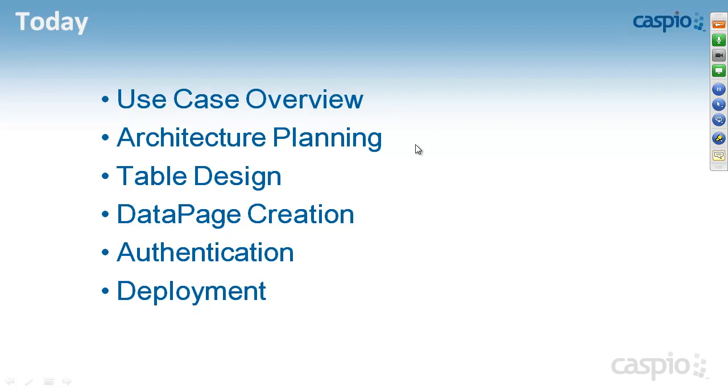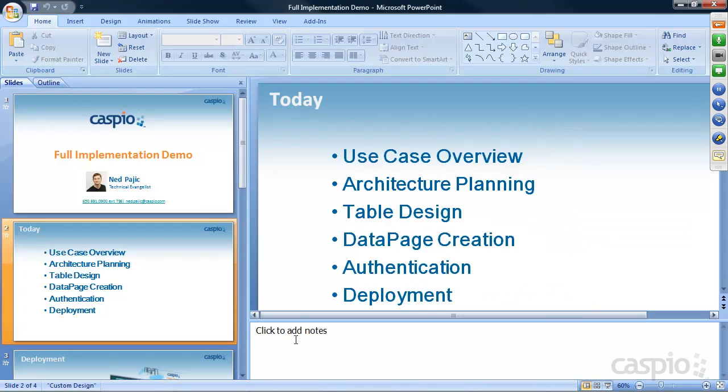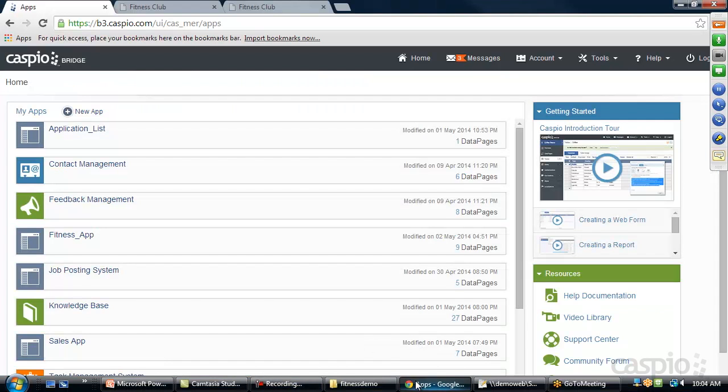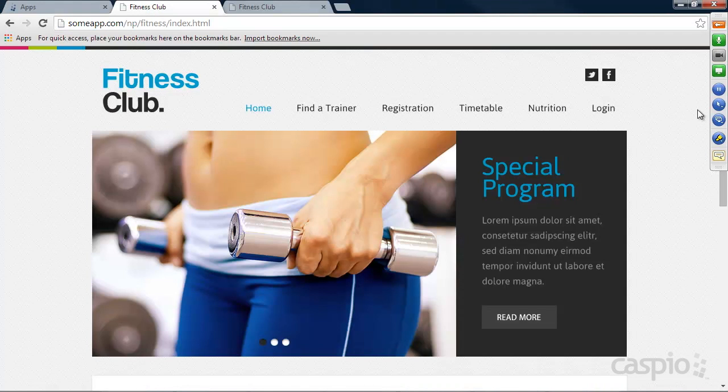Alright, so in today's session, as always, it's going to be the use case overview, architecture, table design, data pages, authentication, and eventually deployment. And let's go to our live example so you can see the application itself.